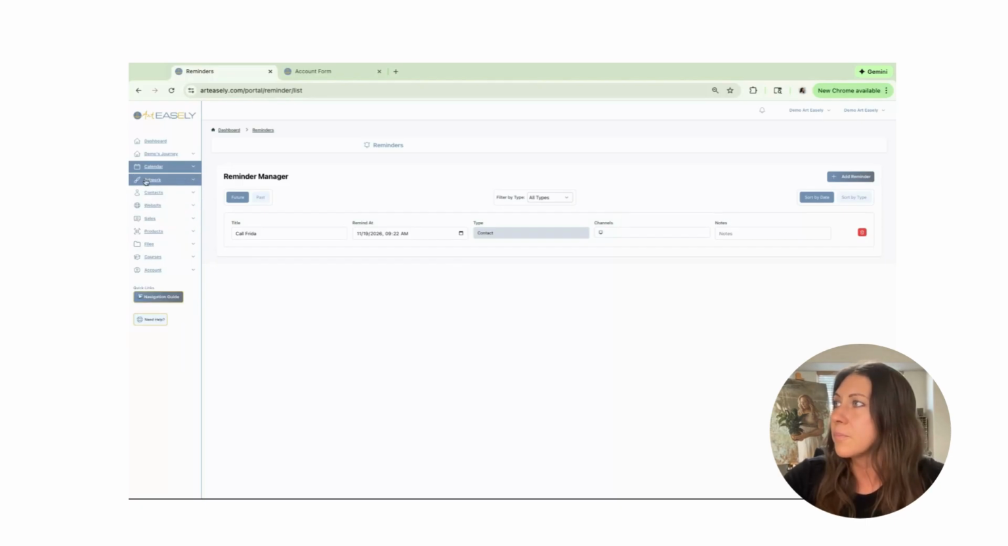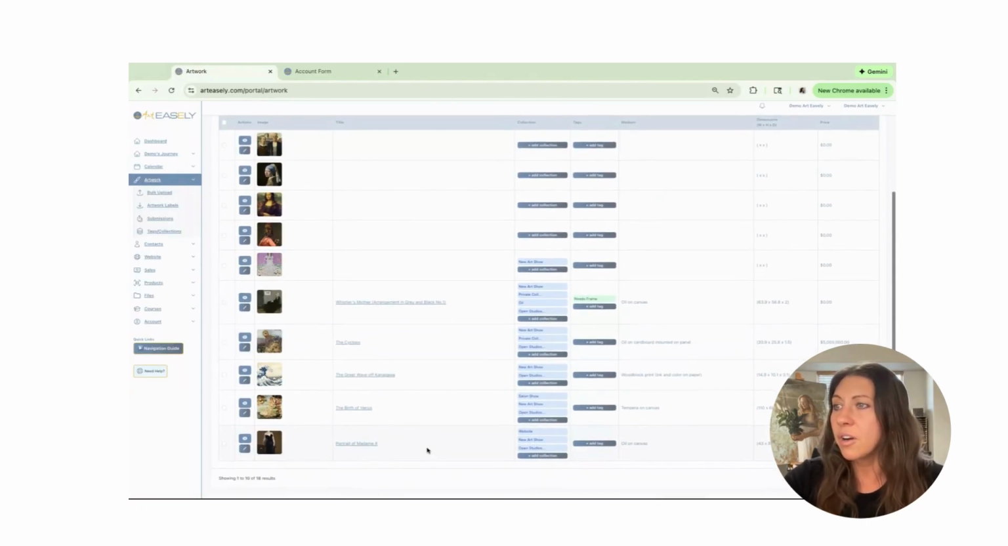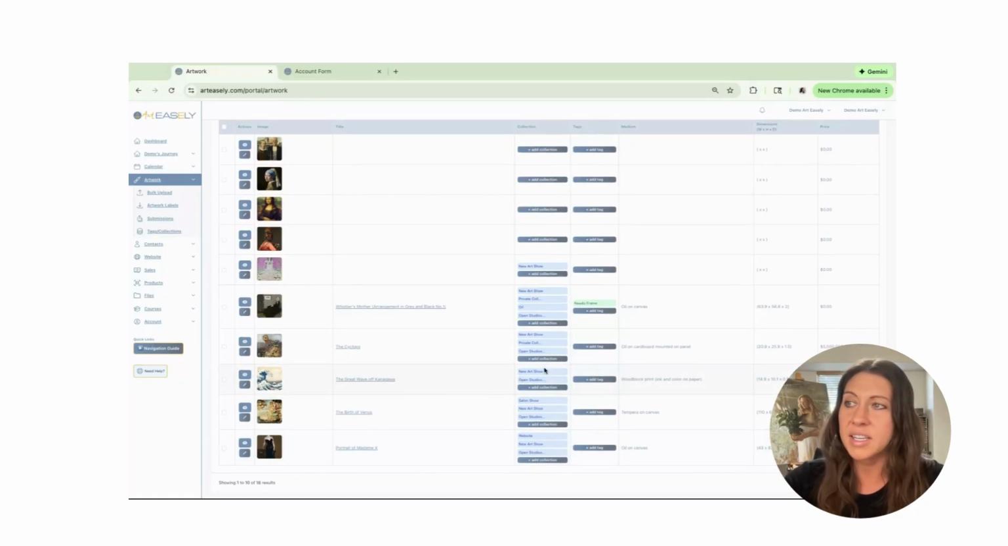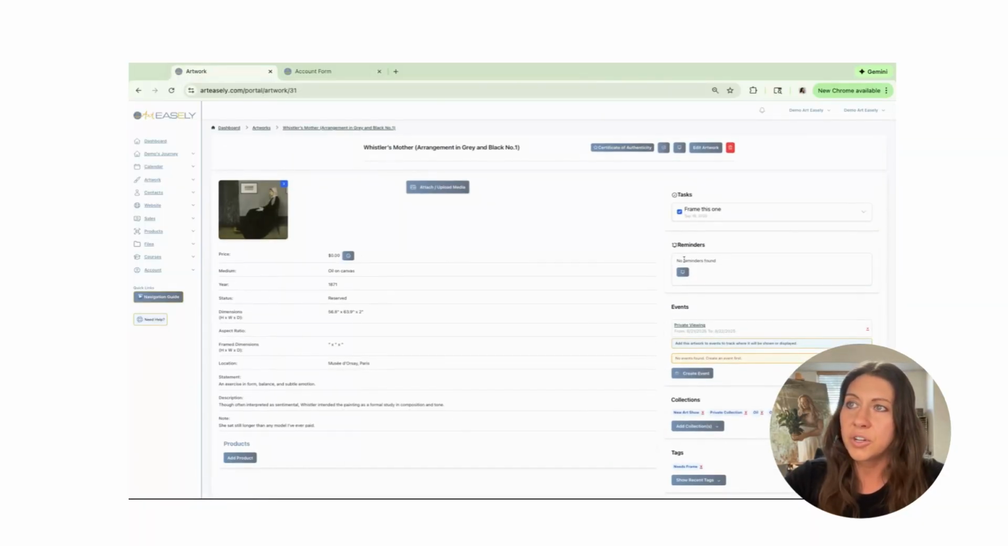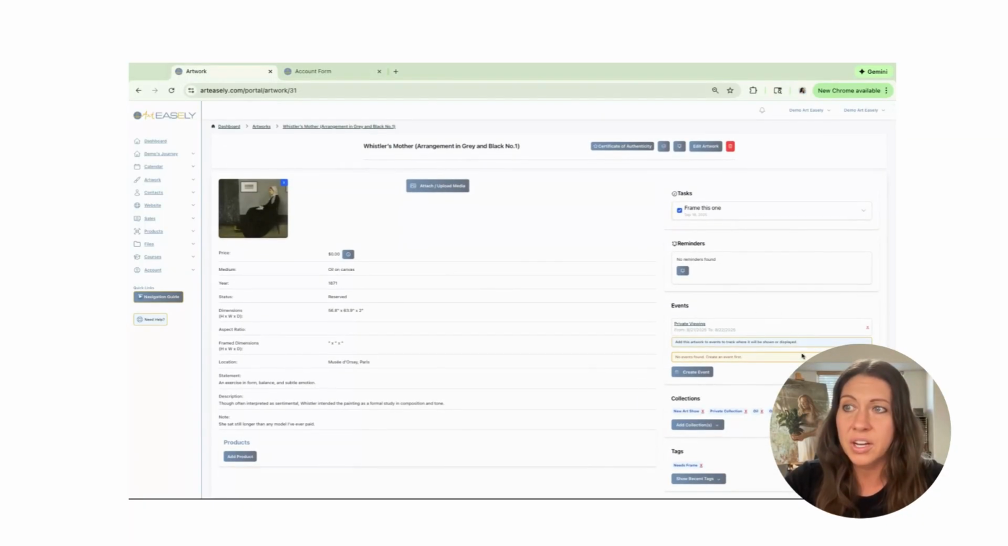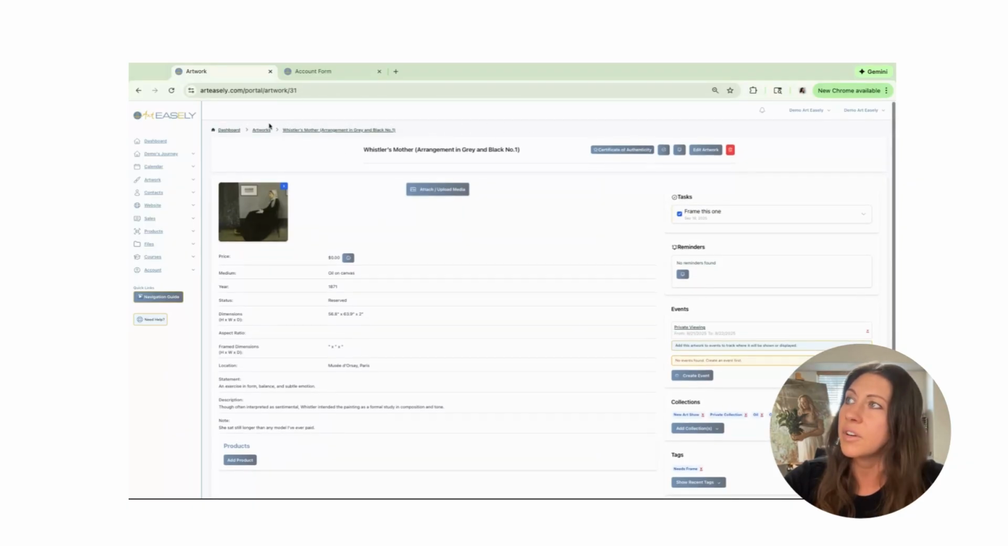Moving on, we'll go to our artwork section, and this is where all of your artwork will live, and you can categorize it and create collections, get into the information and have quick access to all of that in there. You can create reminders and tasks and associate them and link them to events. You'll notice too that you can print off certificates of authenticity over here.